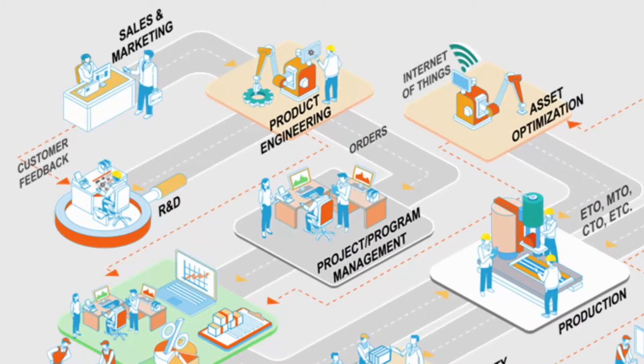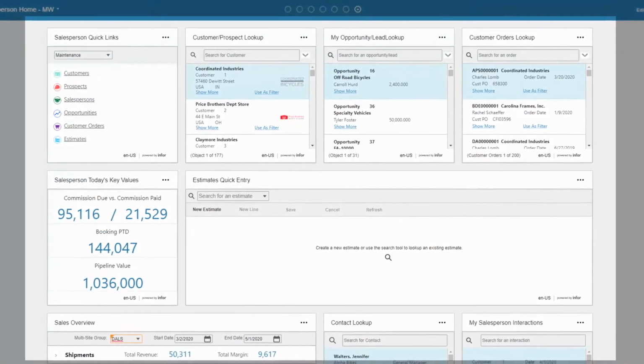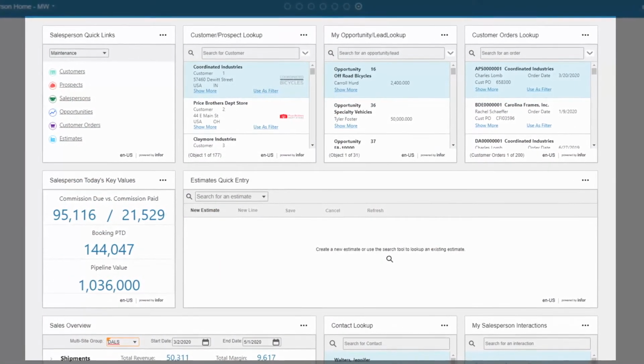It delivers productivity gains by streamlining sales and customer service processes, decreasing the cost of sales and cost to serve, and ultimately increasing revenue. CloudSuite Industrial makes the business of managing sales easy and efficient.